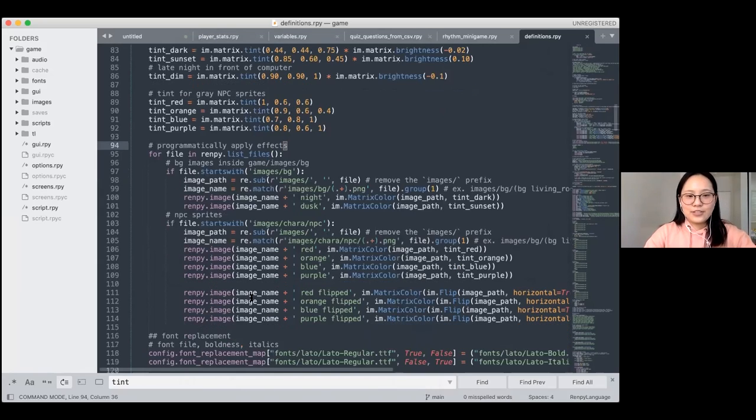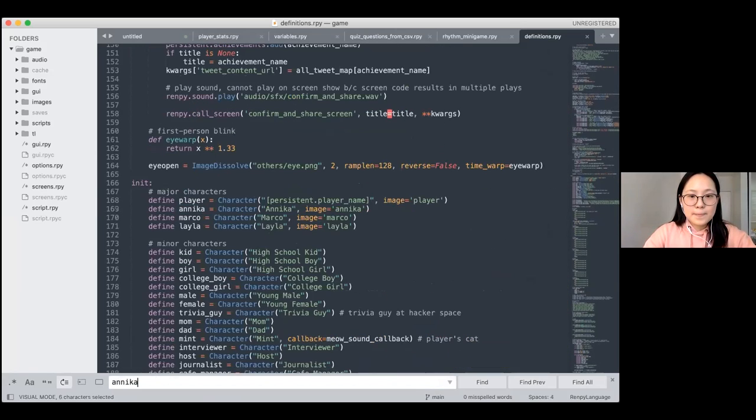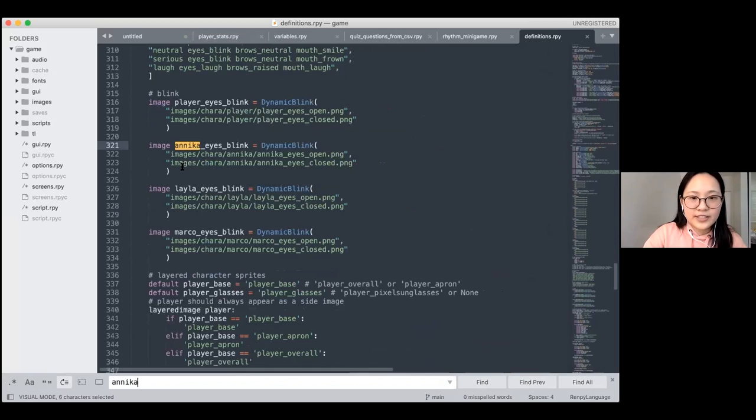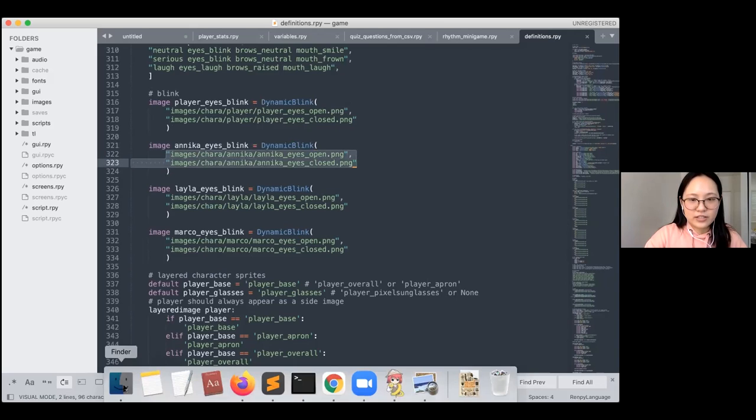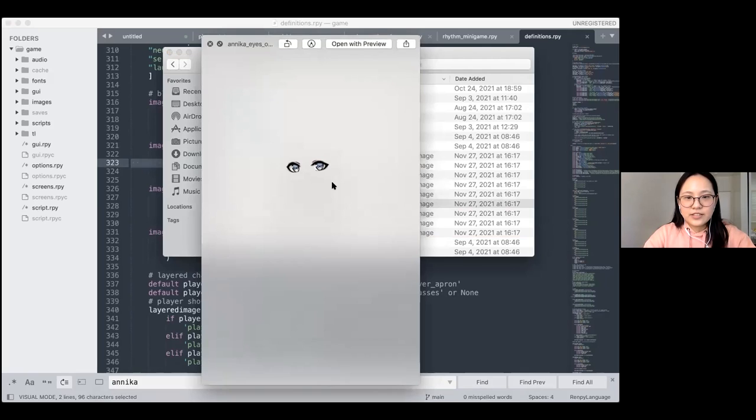And if you go here, I'm creating a dynamic blink component for Annika's eyes. So we're alternating between the open eye image and the closed eye image. So this and this.